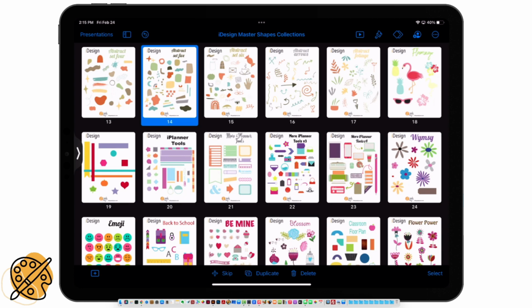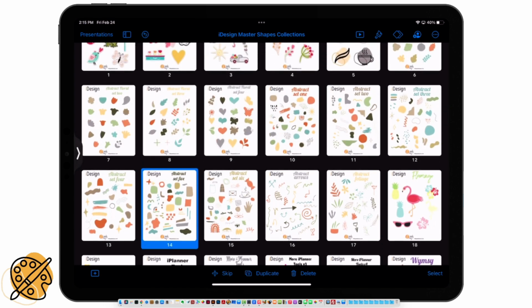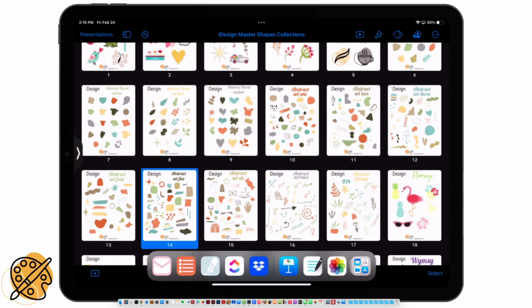Okay, so in the iPlanner Facebook group, somebody asked me about the abstract shapes. That's these right here, and I think there's 12 different sets. I had somebody contact me and tell me that they purchased 4 sets and they wanted me to do a video on some ideas how to use them. And again, I know you all have heard me say this time and time again, but sky's the limit. So I'm going to show you some cute stuff that I did just playing around with these abstract shapes.